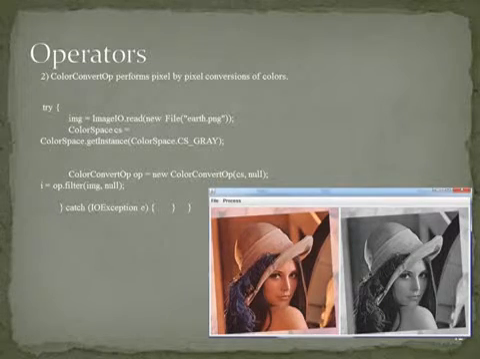The second operation is the color convert op, which also performs pixel by pixel conversion of colors. The operation can be specified with a color space. So first we read an image from a file, and then we choose a color space cs, which is ColorSpace.getInstance of color space gray. Here we will try to change the image from a colored image to a grayscale image.